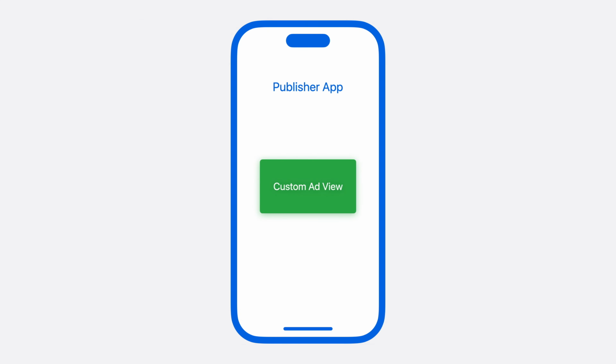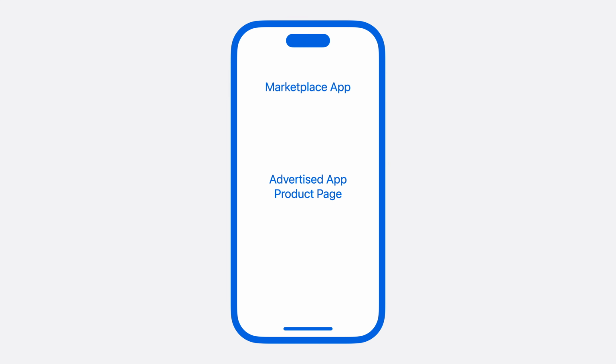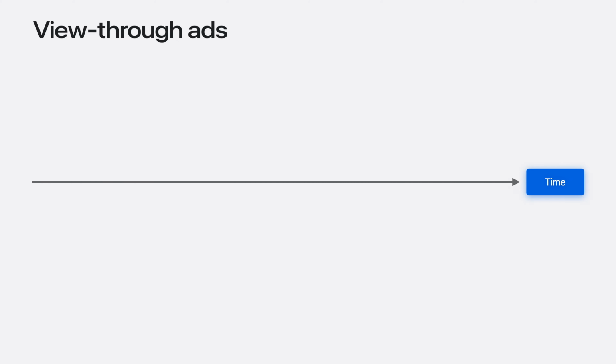When the click happens and you call the handle tap method, Ad Attribution Kit navigates the user to a marketplace from where the advertised app can be installed. For view-through ads, I previously mentioned the usage of a video ad. However, view-through ads can cover any custom ad presentation. I'll use a simple timeline to help visualize the events and API calls involved.